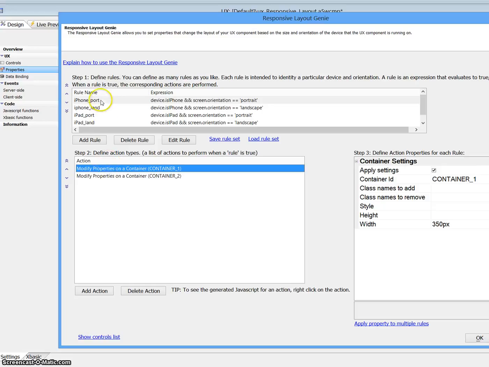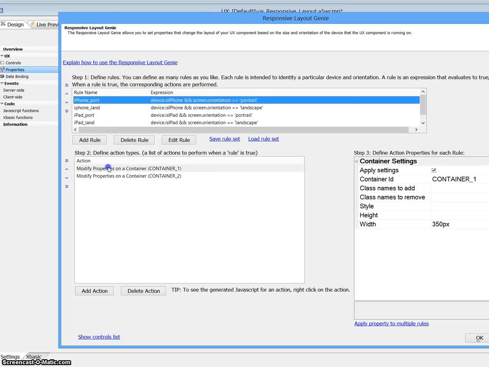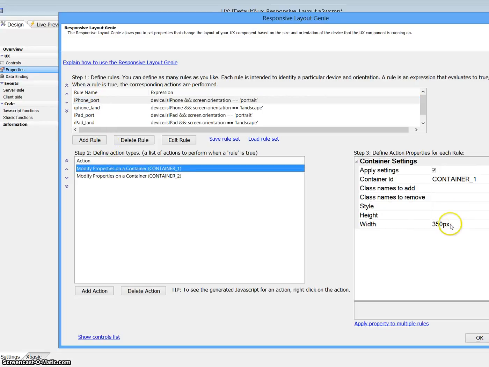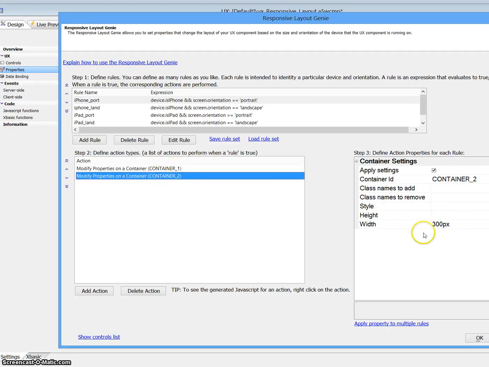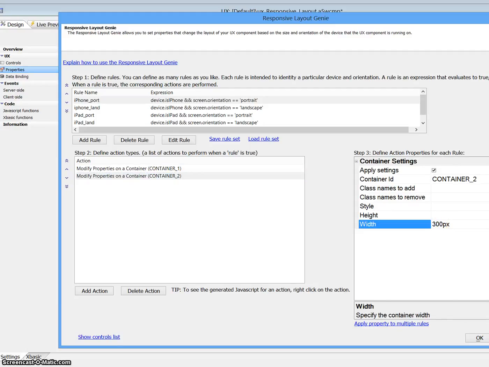So on container 1, when the iPhone is in portrait mode, we're setting a width of 350 pixels. Container 2 is setting a width of 300 pixels. Those are virtually the same, so there's no reason why they couldn't both be 350. What this means is, if you remember, our controls have a width of 250 pixels, so this will only allow 1 control per line. So when the iPhone is in portrait, we're going to see both containers, all 8 controls, set up one underneath the other.